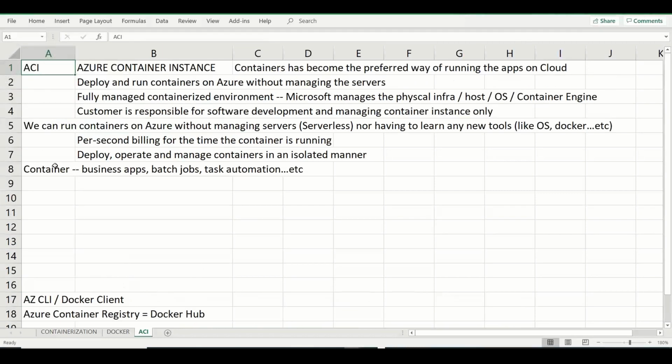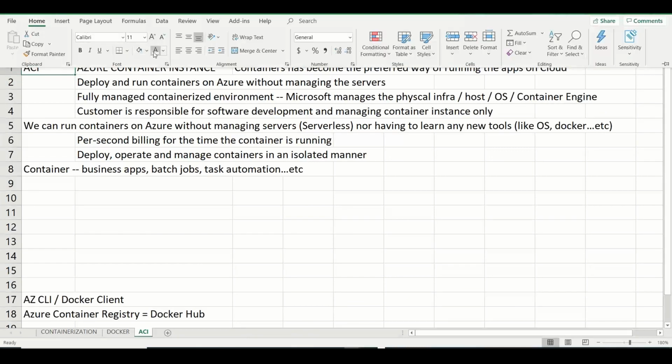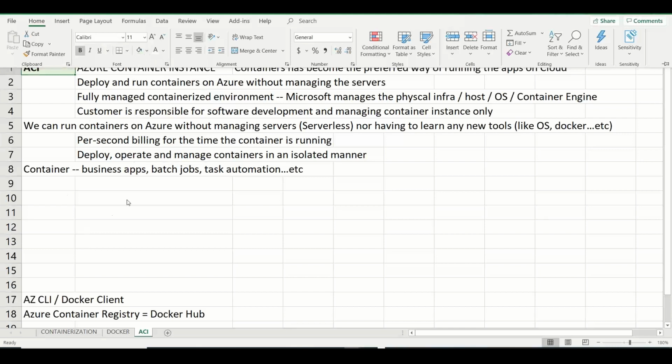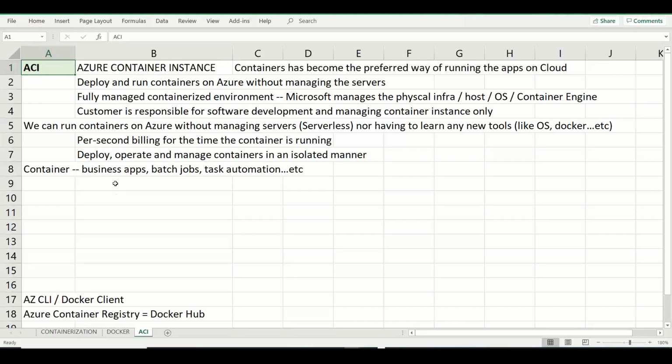But with ACI, you can independently manage each of your containers. But if you want to manage all your containers and the placement and all those things, then you can go for your advanced concept called Azure Kubernetes Service, which gives you much control for the customer. So we'll talk about Kubernetes and AKS later, where you get complete control of your environment on a very high level.